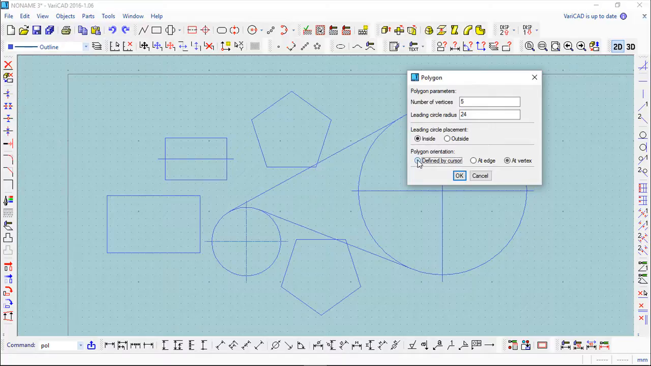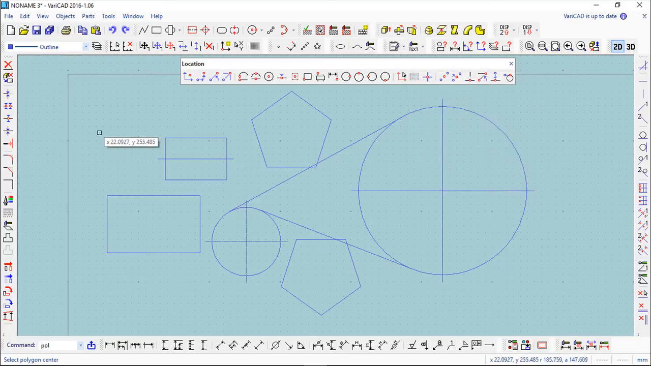Now let us put defined by cursor. So center, and the vertex location will be anywhere. Because it's a definition of a point, again I can use all these options. So here, and you see the orientation is toward the place I've picked with my cursor.